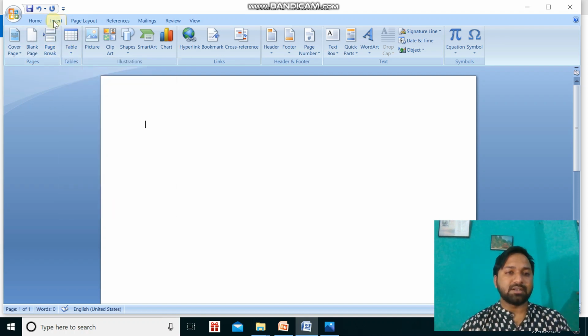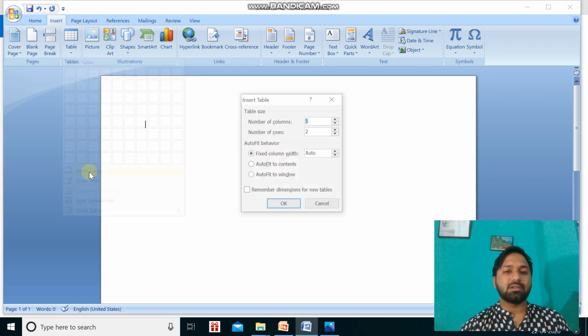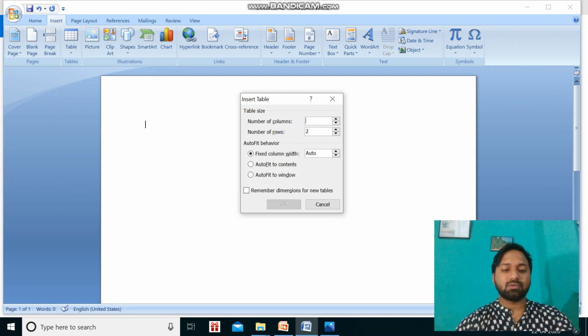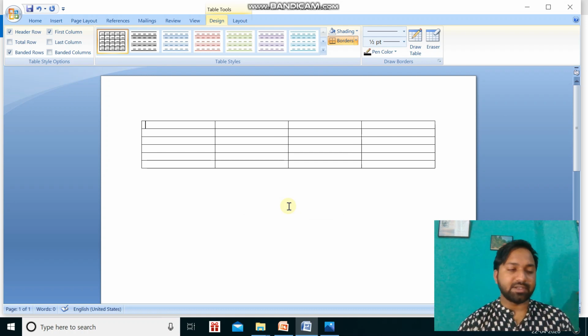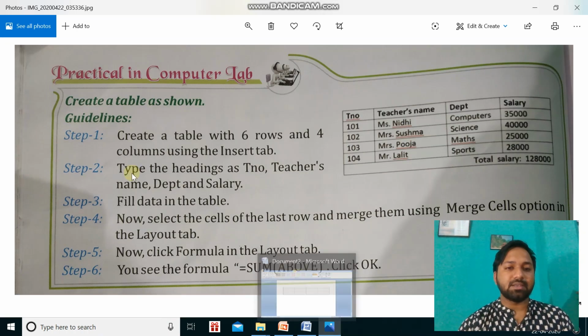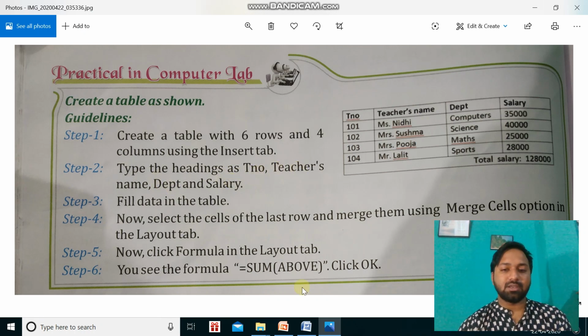So let us go to insert tab and table and insert table with 6 rows and 4 columns. Sorry, number of rows are here, so 6 rows here and 4 columns. Okay, it has been created. Now the second step is type the headings as T number, teacher's name, department and salary. Okay, let us do it.